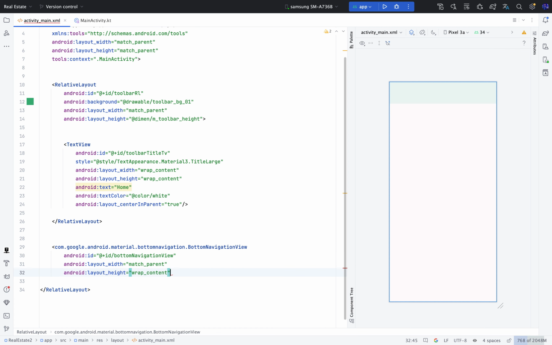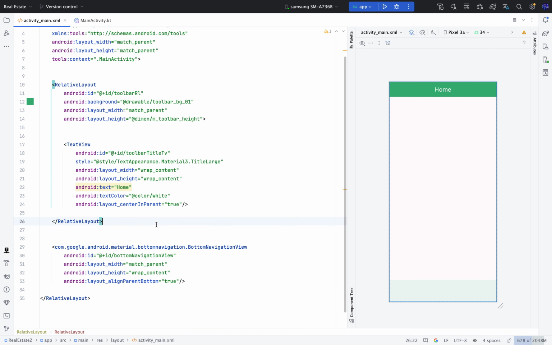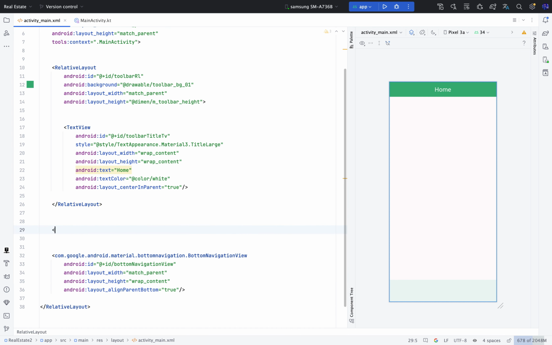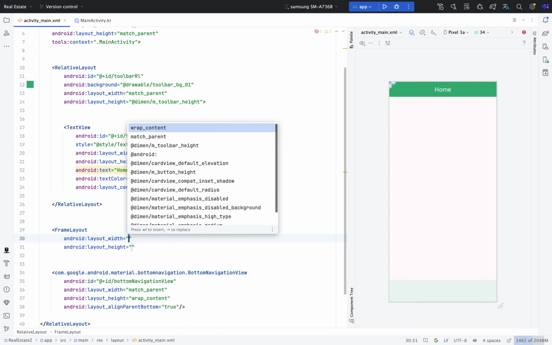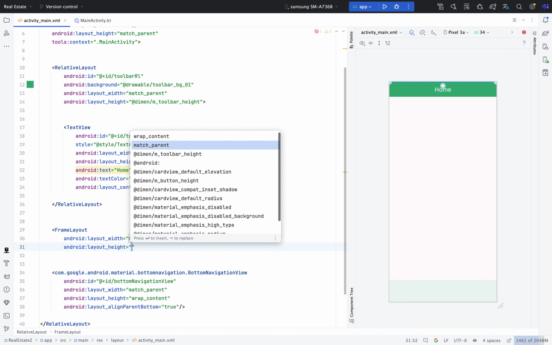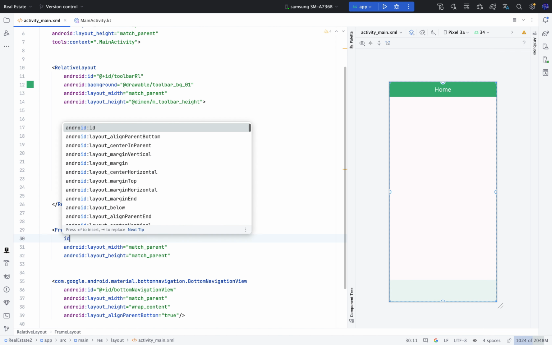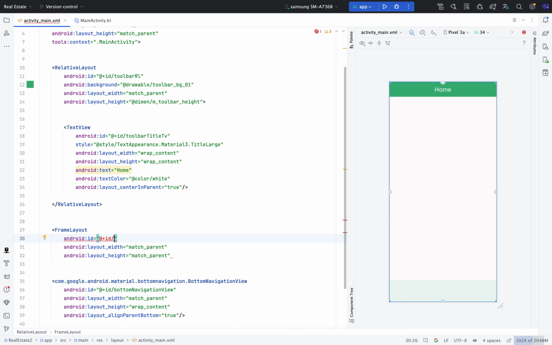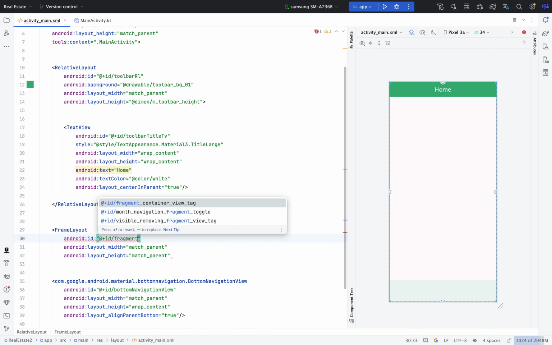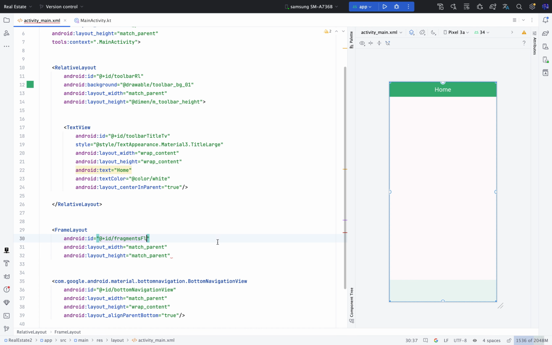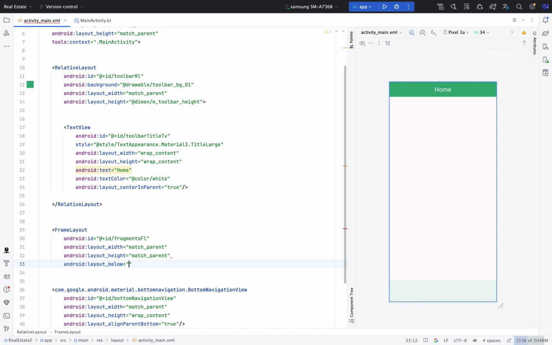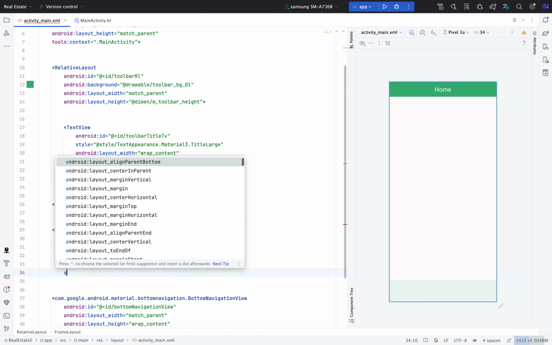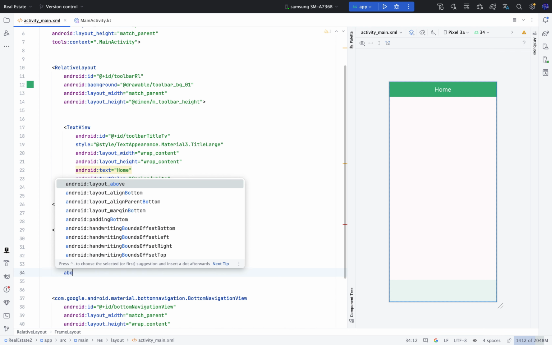And place this bottom navigation view to the bottom of the screen. Now we need to create a frame layout in which fragments will be shown. Give it height and width match parent. Assign a unique ID, that is fragments frame layout. Here FL is frame layout. The frame layout should be below the toolbar and above the bottom navigation view.